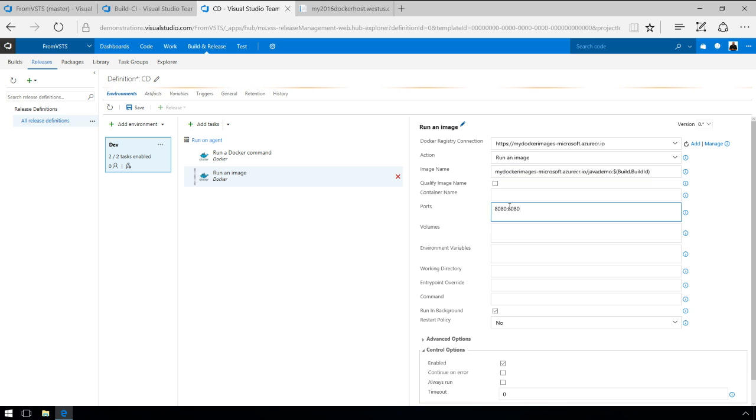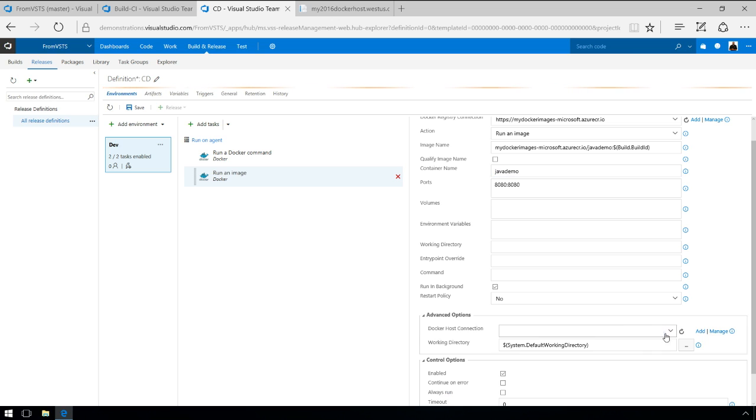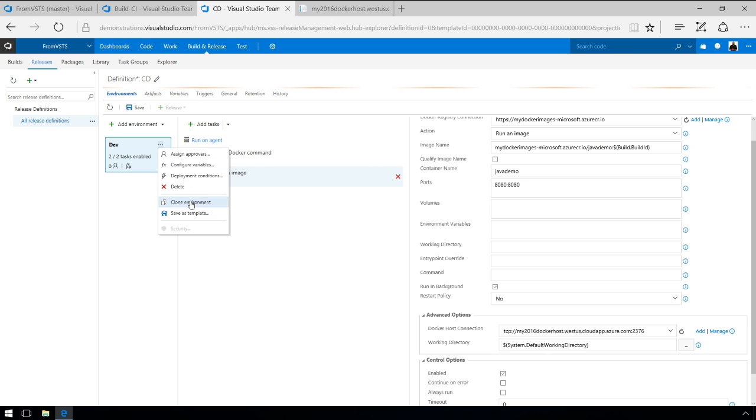which are going to be 8080. I want it to replace the Java demo container that we were using before. And I need that to run on the exact same host that we've been targeting for the rest of this. Now, if I wanted to, I could quickly come in here and clone this environment and repeat this for a QA or dev or production environment.